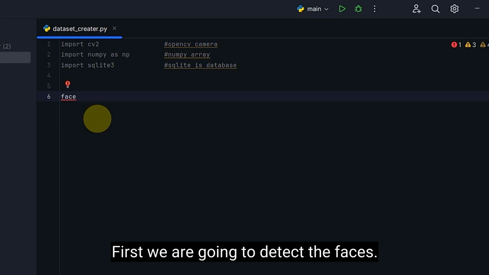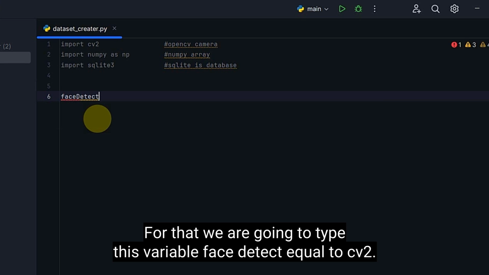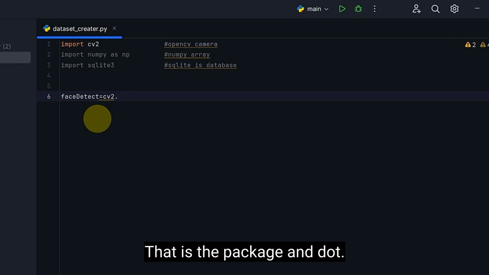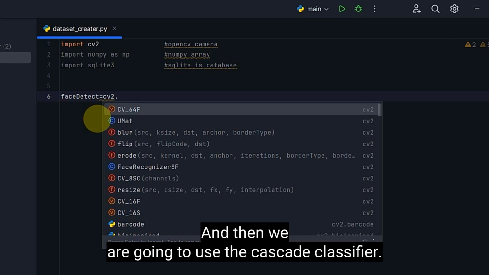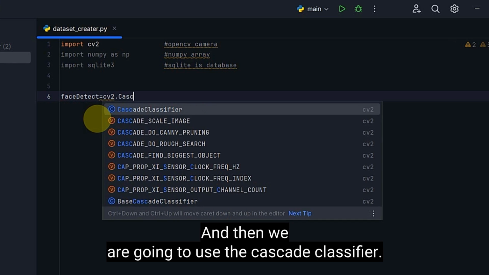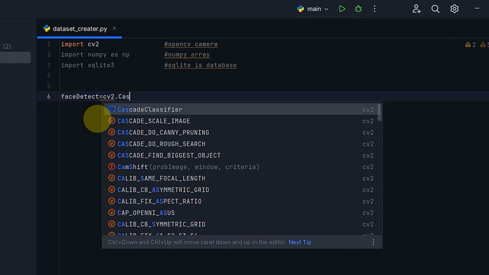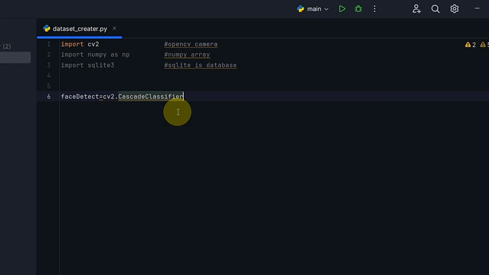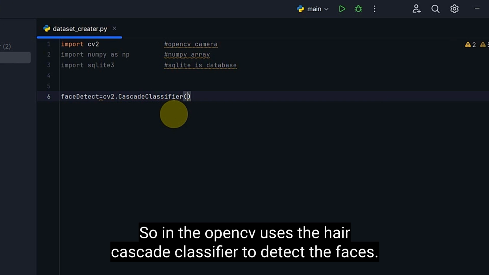First, we are going to detect the faces. For that, we are going to type this variable: facedetect equal to cv2, that is the package, dot, and then we are going to use the CascadeClassifier. The Haar cascade classifier is what OpenCV uses to detect faces.